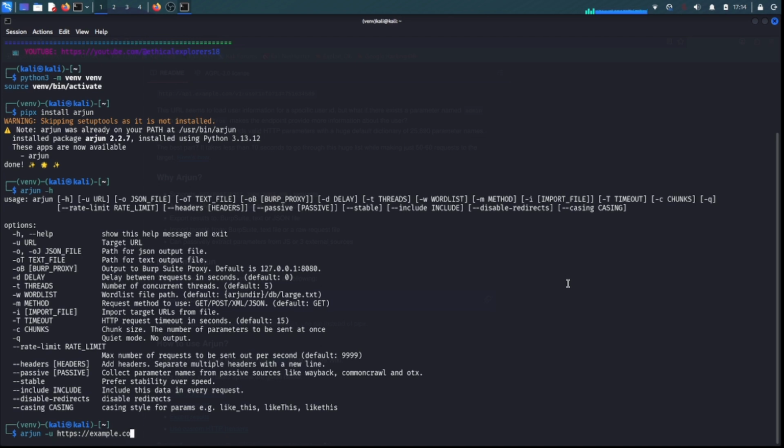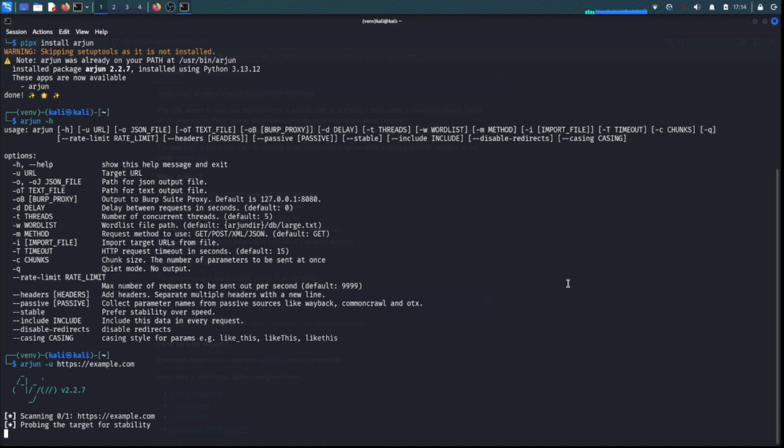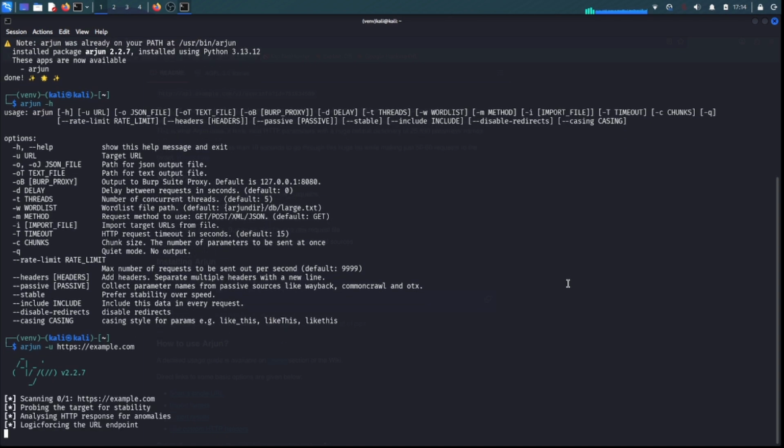Despite Arjun's intelligent request pacing and advanced heuristics, the scan concluded with the very same output as before. It gives the result: no parameters were discovered. The server completely ignored the junk parameters we were throwing at it.